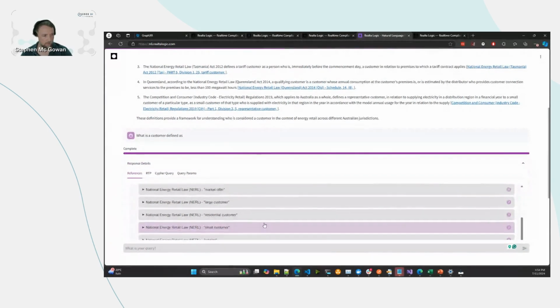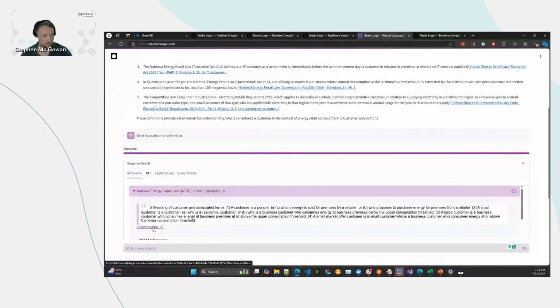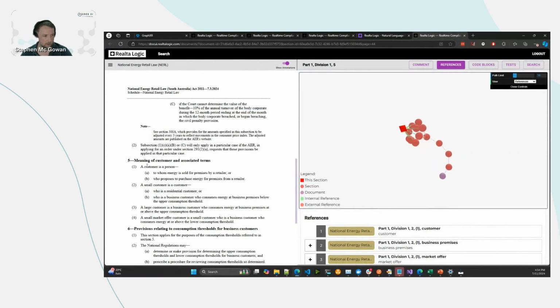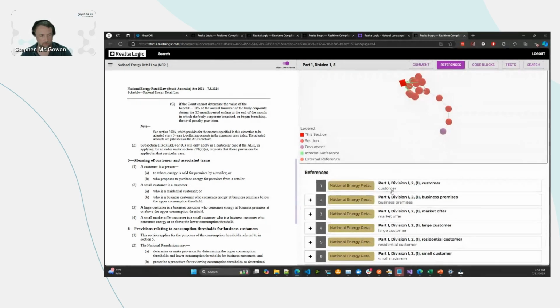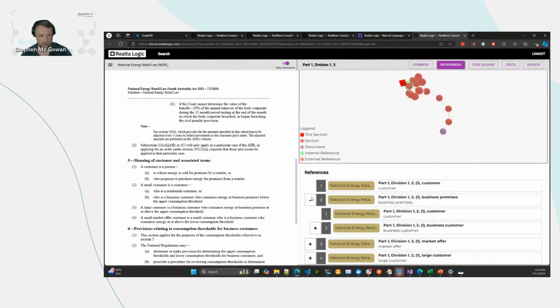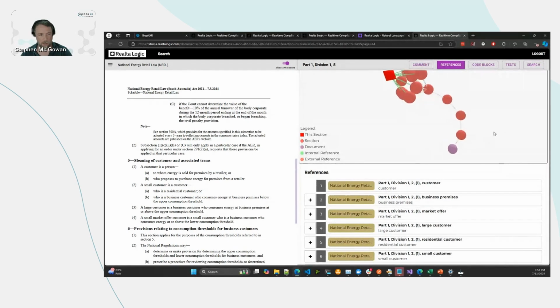The last thing we can do is, from any of these references, jump to the source and see that in context as well. So here is section 5 of the NERL, which is the meaning of customer and associated terms. We can see the references, and you can drill down into any of them, which goes further down into the graph again. You can even see that in context as well.